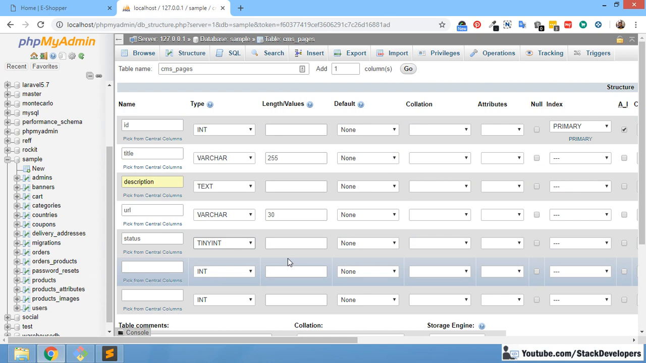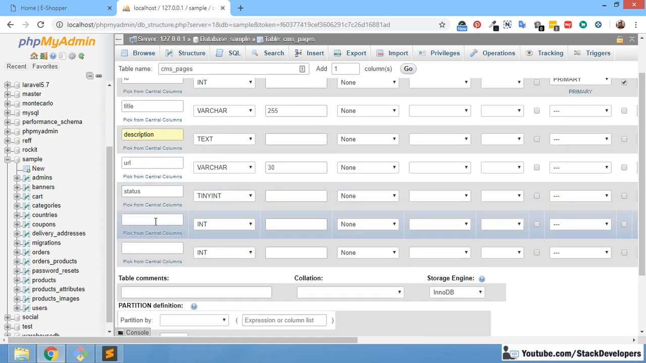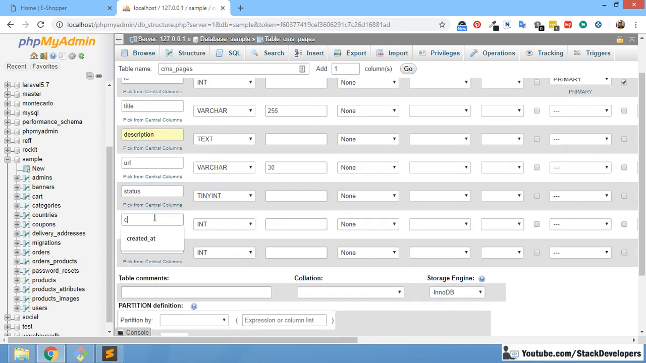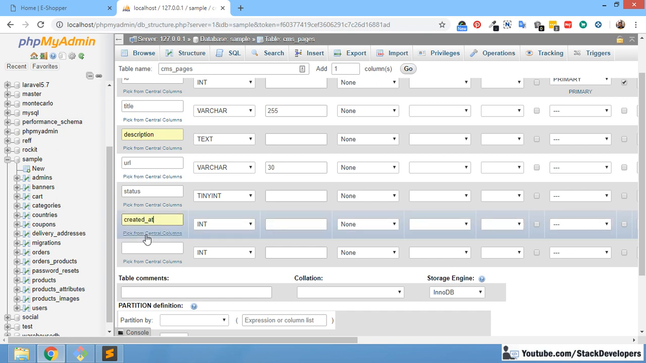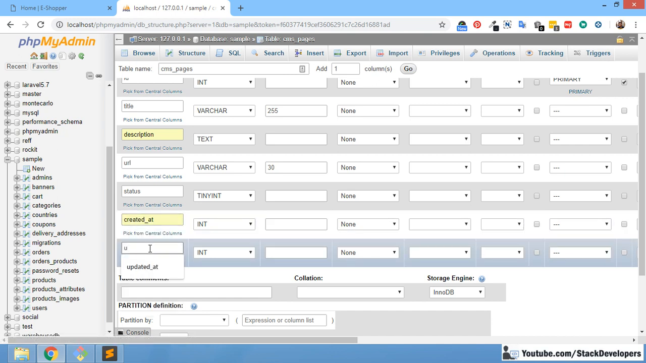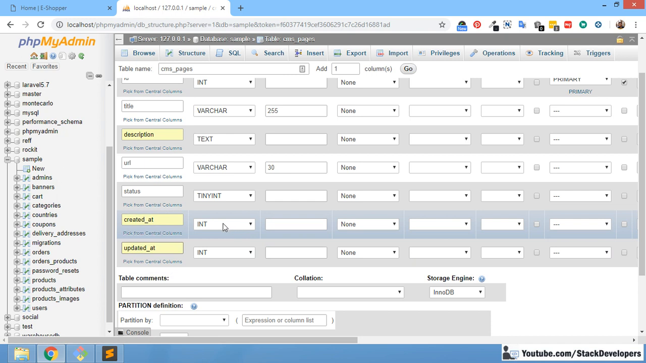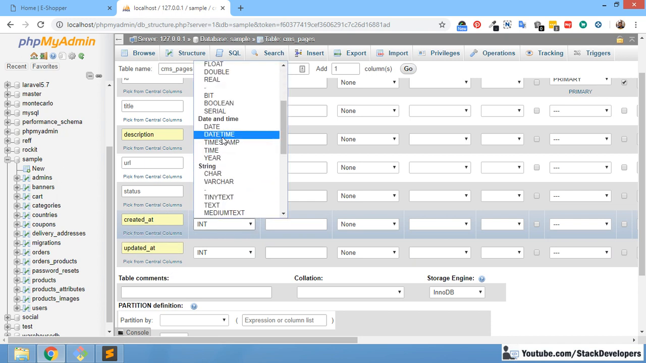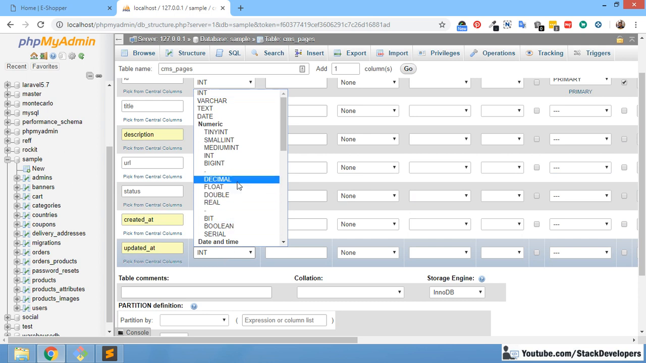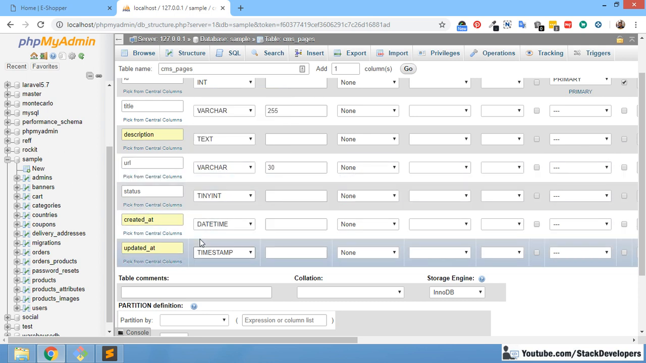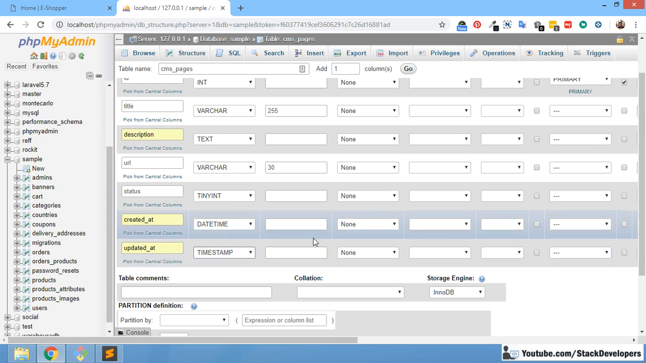Okay, so after adding the status, there are two columns that we always add in every table of Laravel, that are created_at and updated_at. These columns are really important to add. We are going to add them as date time and timestamp. Without these two columns, it is impossible to create any Laravel table, because then Laravel can create issues.